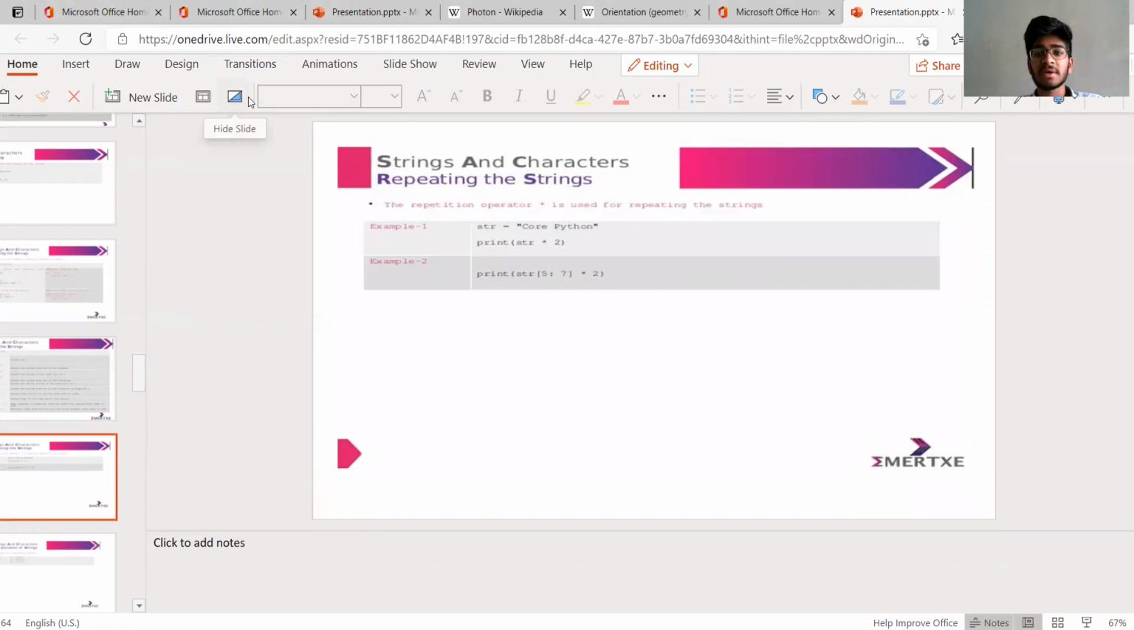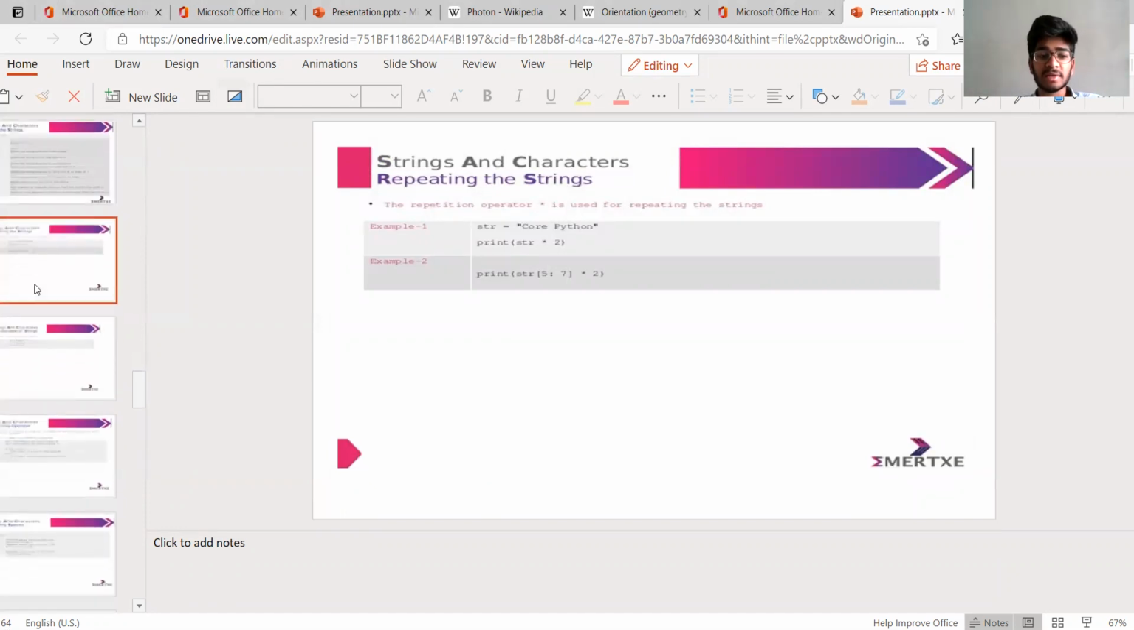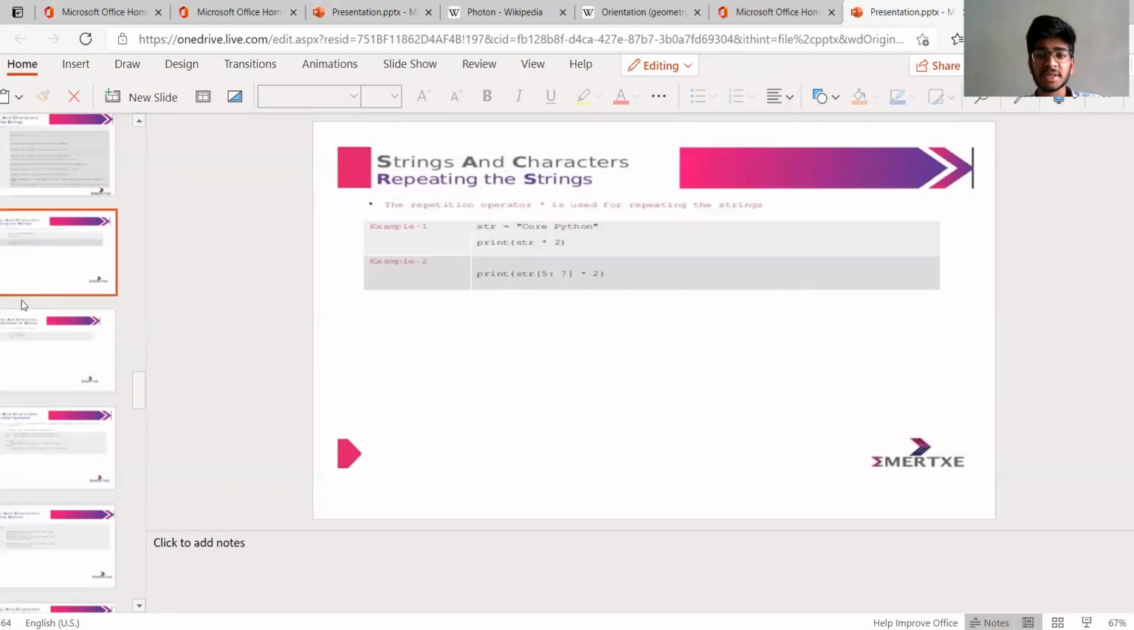Repeating the string. Here, a string is immutable. We can repeat the string by using the asterisk operator, multiplying the string. So, for example, string is equal to 4 Python, and the string is multiplied by 2. Then the outcome is 4 Python 4 Python. It is repeated 2 times because we are multiplying by 2.